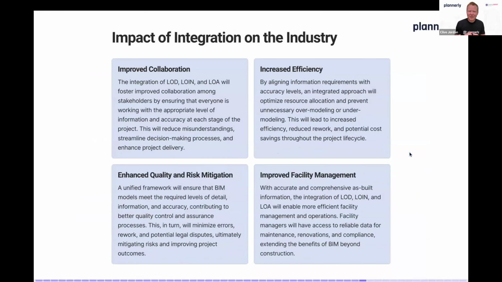The impact of integrating all of these into a one single framework is a massive improvement in collaboration, efficiency, risk mitigation, and improving facilities management and life cycle management of these built assets. Not going to go into details. As I said, I'll share these with you as a set of slides afterwards.